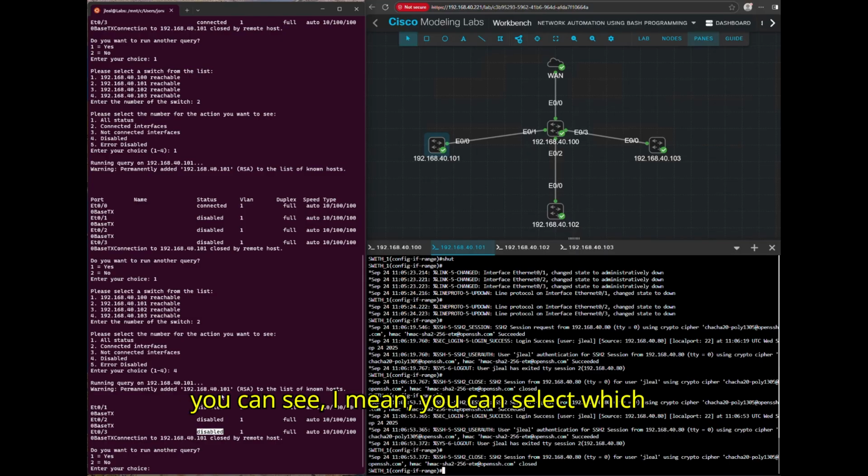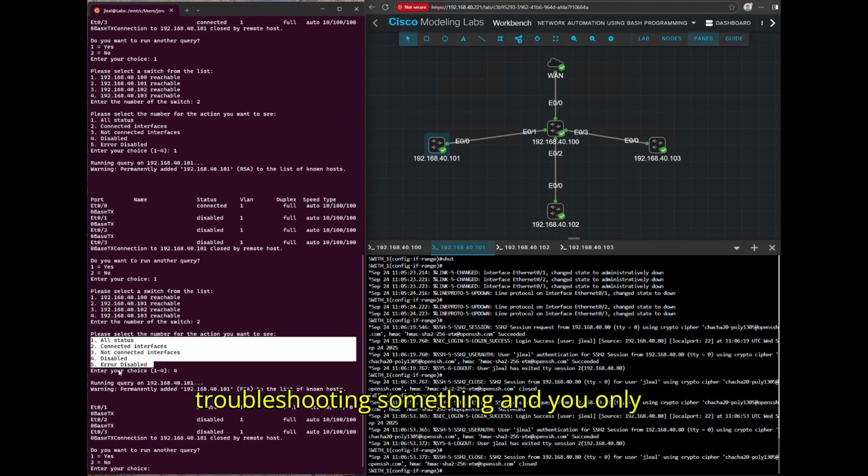As you can see, you can select which port status you want to see. If you're troubleshooting something and you only want to focus on a specific problem, you can select the switch port and see only the results you want to see to help you troubleshoot the issue faster.